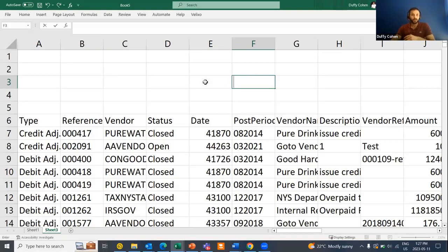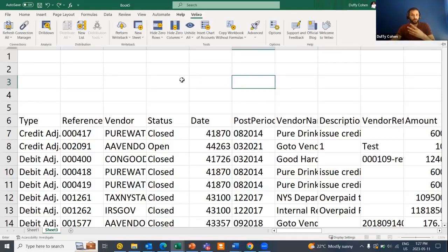With that being said, I do want to highlight the next function that you all will see here. And this actually came from a customer request about 1.5 years ago. And it provides you the ability to push back your data from Excel directly into Acumatica. So I do want to emphasize one last time, with Velixo, you really have that ability to push and pull your data from and to Acumatica.